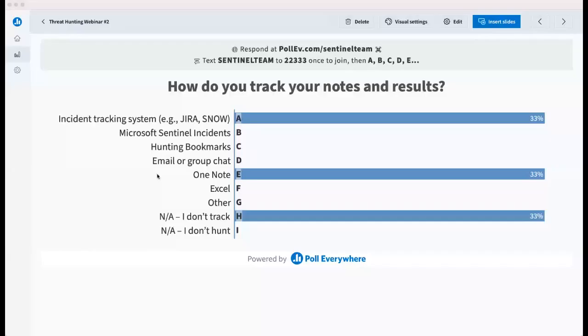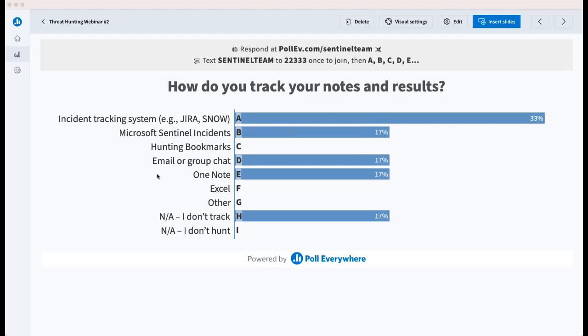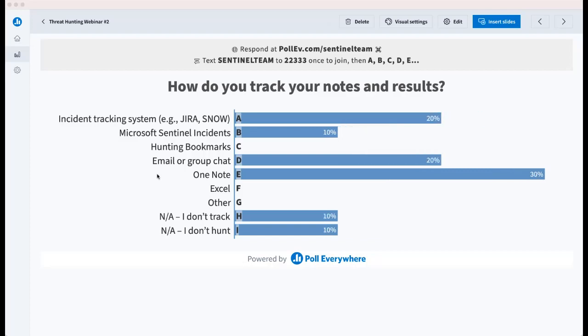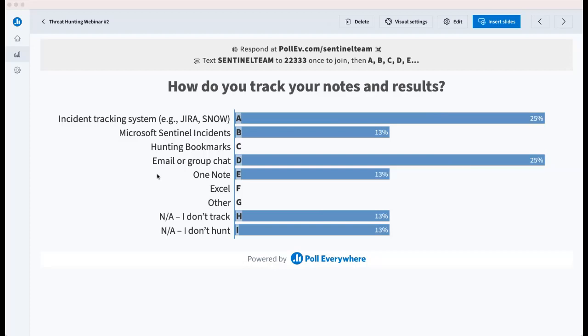I'm going to launch it now. You should be able to see that on the poll website at this moment. Let me go ahead and reshare as well. Okay. For this one here, we have various different resources that we can use to track your notes and results. Incident tracking systems is a very popular vehicle to do that. Microsoft Sentinel Incidents, Hunting, Bookmarks, email or group chat, OneNote, Excel, Other, I Don't Track, and I Don't Hunt. Let's give it a few more seconds here to see how we actually track our notes and results after or while we're conducting our threat hunt.